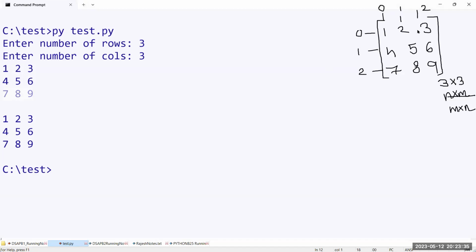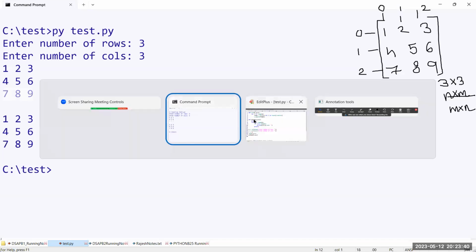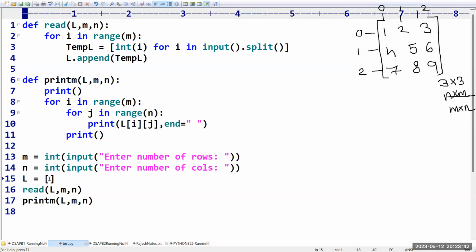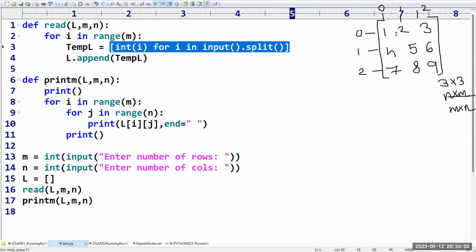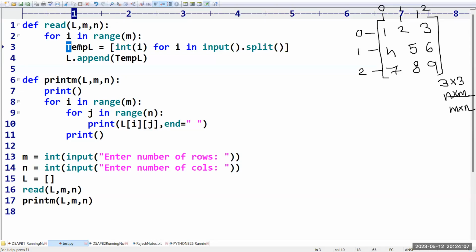Here, we have a list. We are calling a read function, and this read function is running for m rows. If you give the number of rows here, that will be stored in m, and those many times the loop is going to run. Every time we are reading a single row, that is 1, 2, 3, and we are converting it into individual values and putting them in a temporary list.